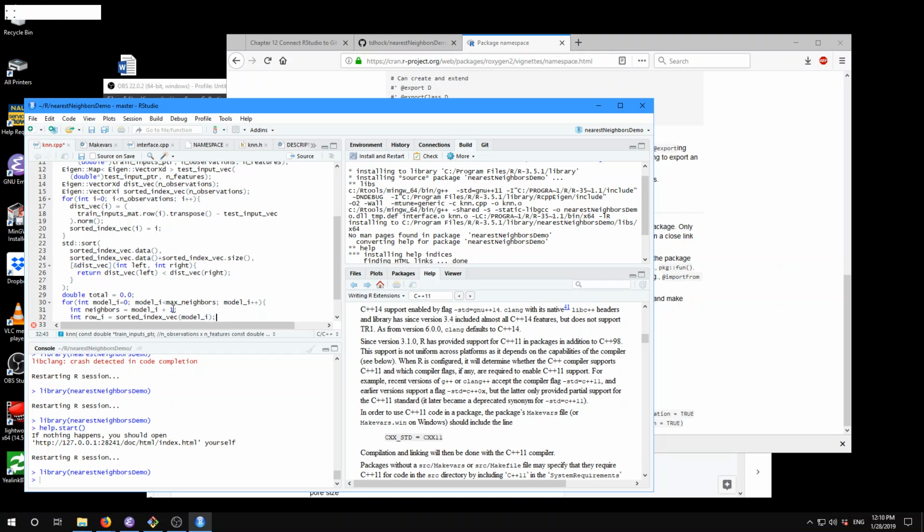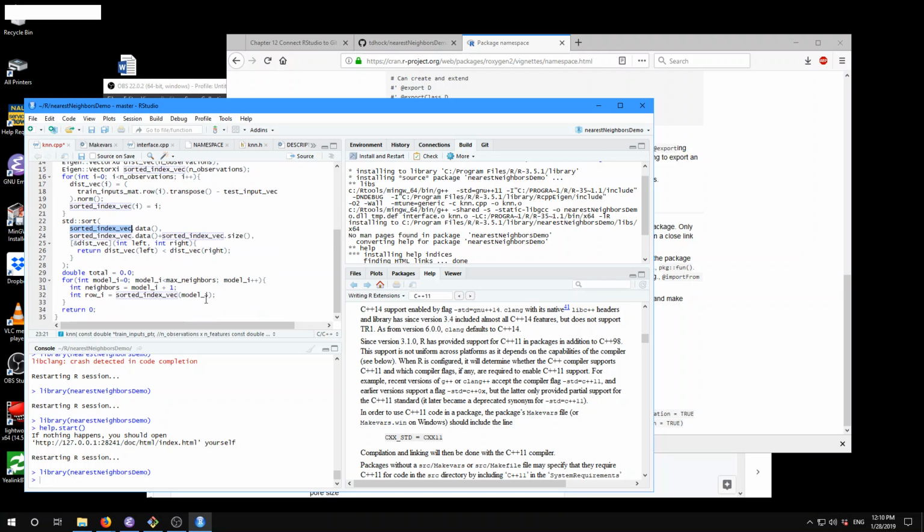vector at modelI, right? Because after we have called sort here, we know that the sorted index vector is going to have, well, the first element is going to be the index of the closest neighbor. The second is the index of the second closest neighbor, etc. And so this is going to get the row number of the modelI-th nearest neighbor.